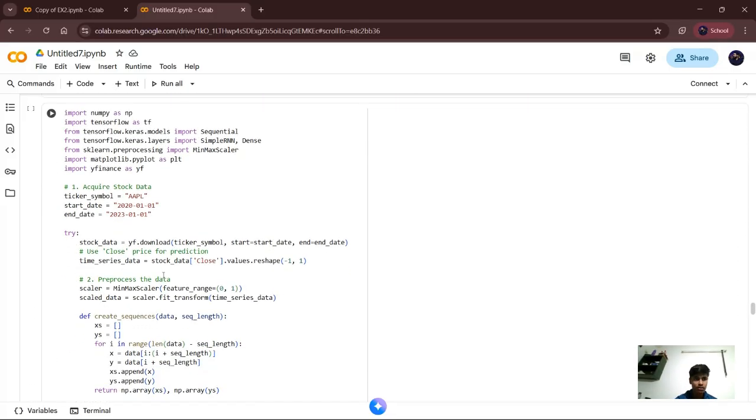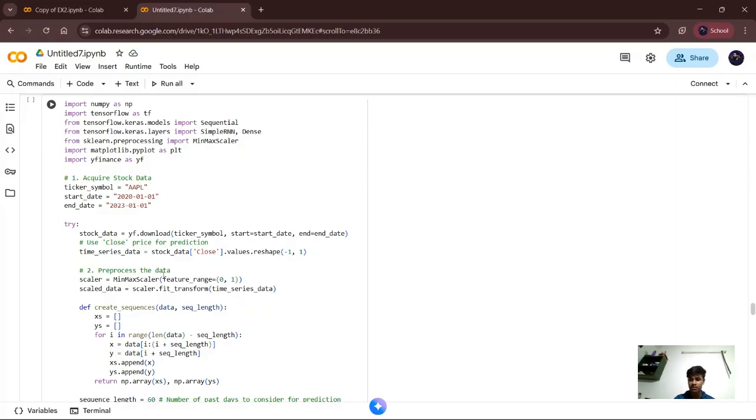Coming to the third code. The third program predicts car sales trend using a recurrent neural network. We start by creating synthetic car sales data using NumPy. It represents gradually increasing sales, adding seasonality and random noise to make it realistic.